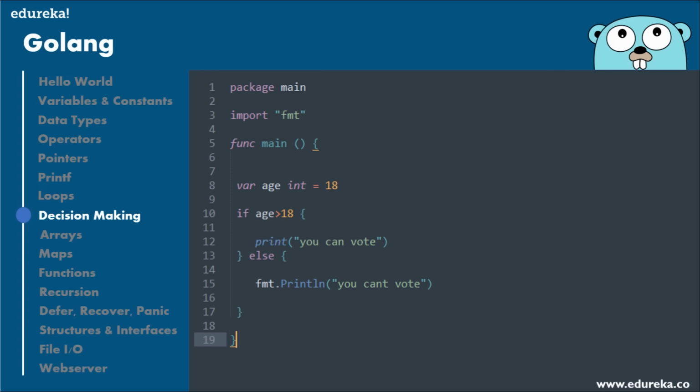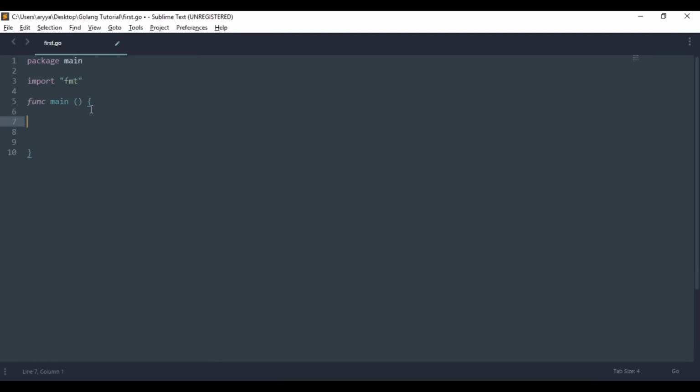Okay, so let's implement decision making in our very own Go program now. There are two ways you can implement decision making in Go programming. One is through if and else if, and the second one is through switch statements. So let's try our very own decision making program in Go.